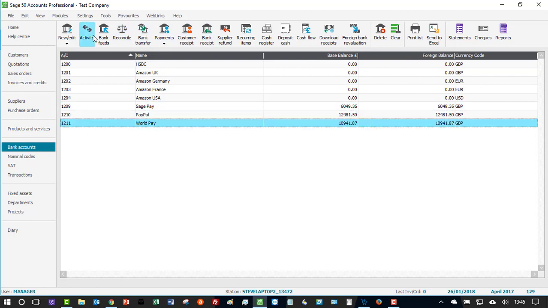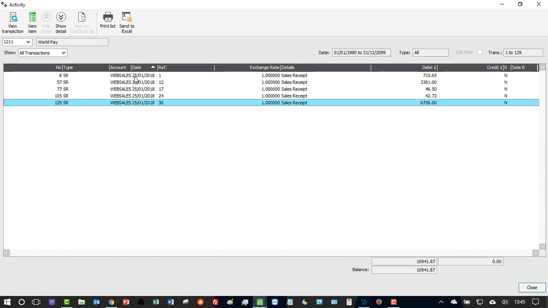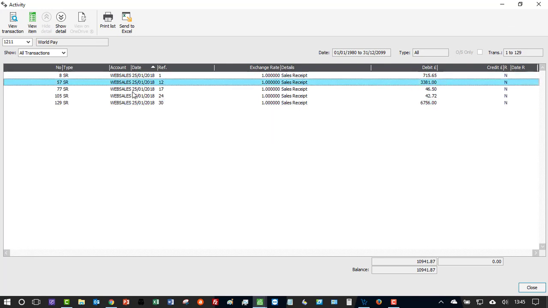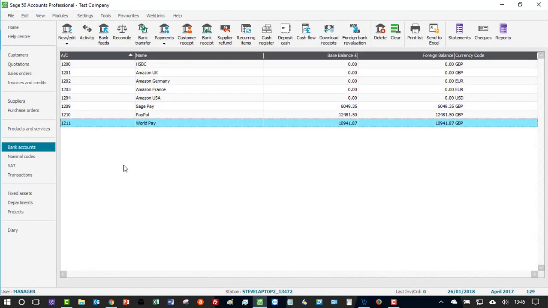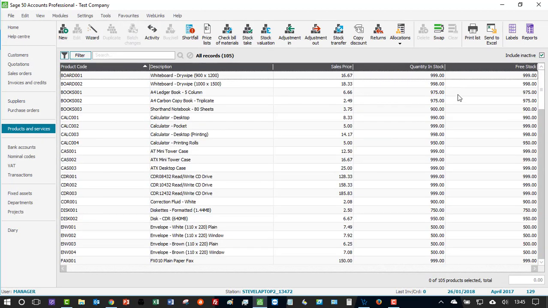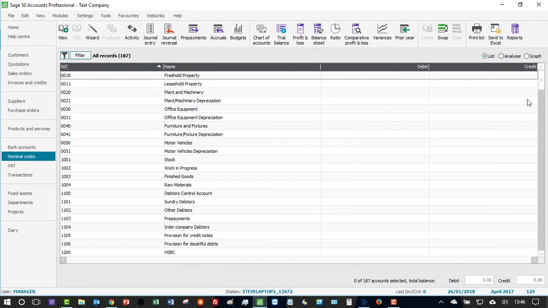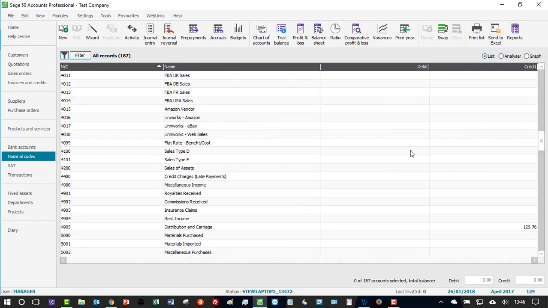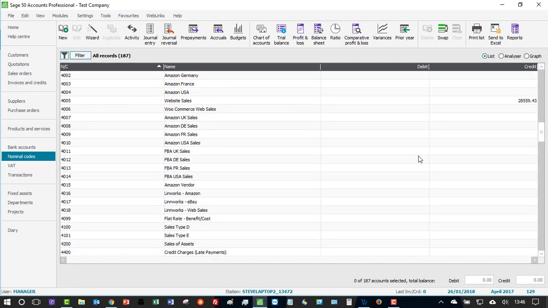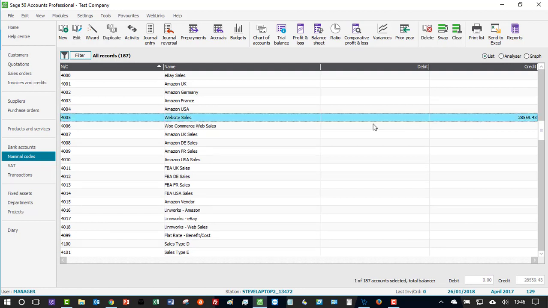If we want to look at the activity, we can see into the activity that we've got each invoice reference for each invoice that's been posted there. If we look at the products, they have all been depleted based upon what was on the invoices. And if we go to the nominal section, scroll down, we can see the money appearing on the ledger for the web sales.